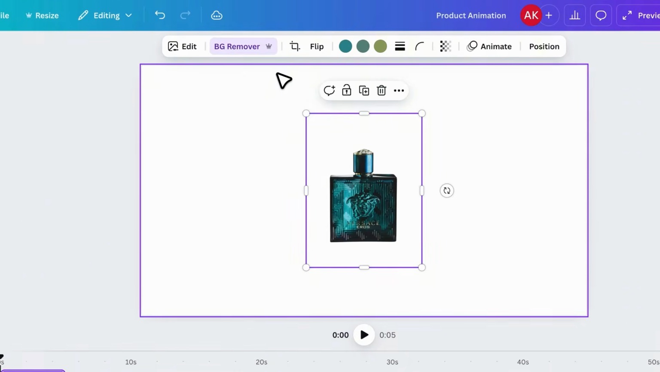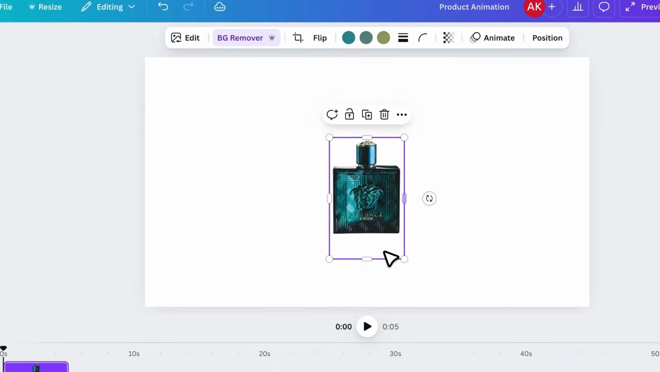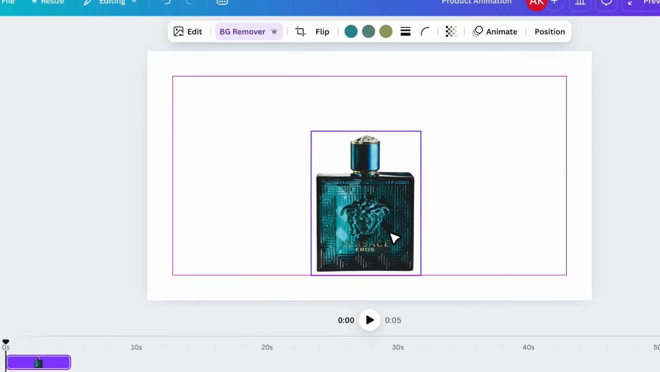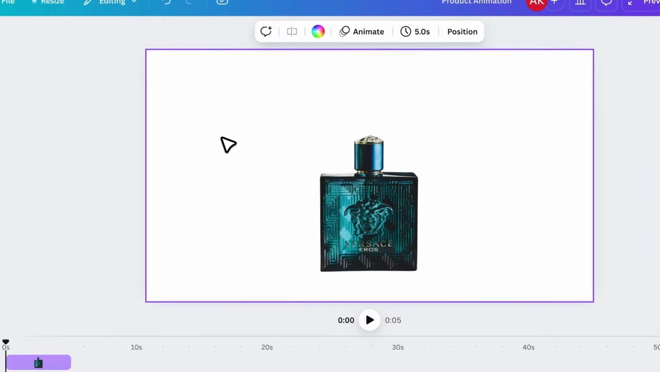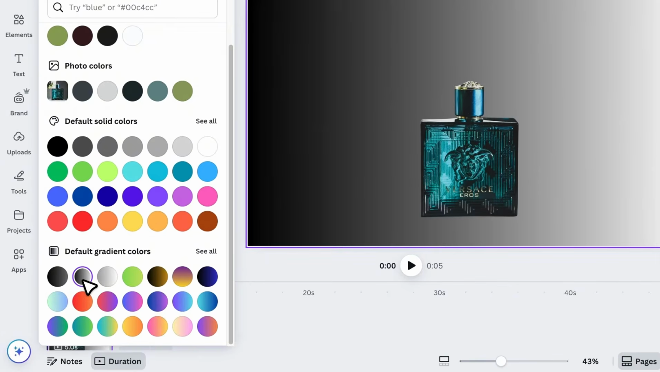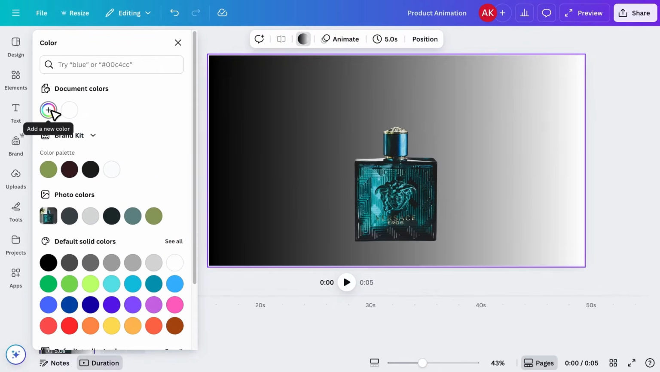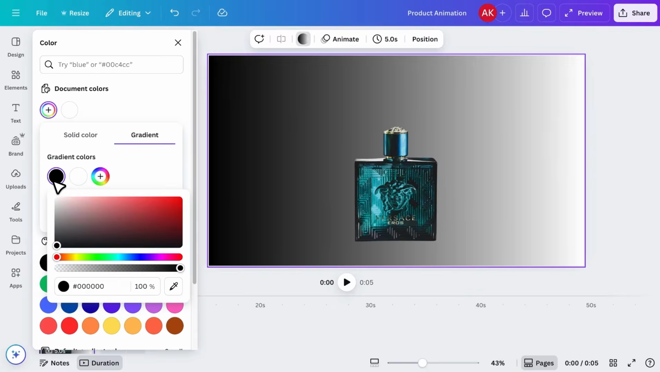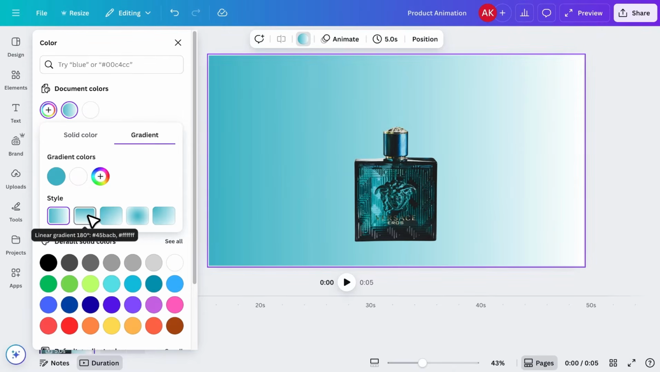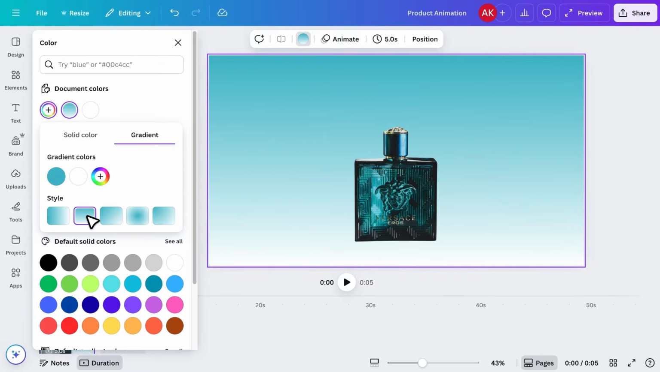Once the image is ready, crop out any extra space, increase its size, and place it at the bottom center of your page. Next, let's create a background. I'll use a gradient color, and then change one of the default colors to something else that matches the product. In the style options, I'll select linear to give it a smooth gradient look.